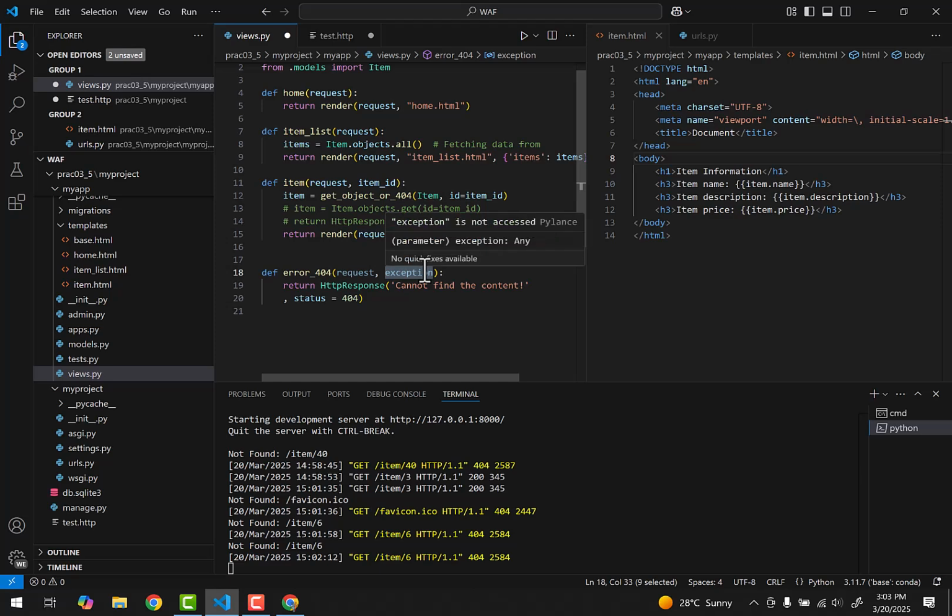This object, you can take the message. The message will say you're trying to get an object that does not exist in the database, so you know exactly what has happened. Right, so what are we doing here? We are sending a simple HTTP response, "cannot find the content", and the status code is 404. That's the response code. So that's the first thing you can do.